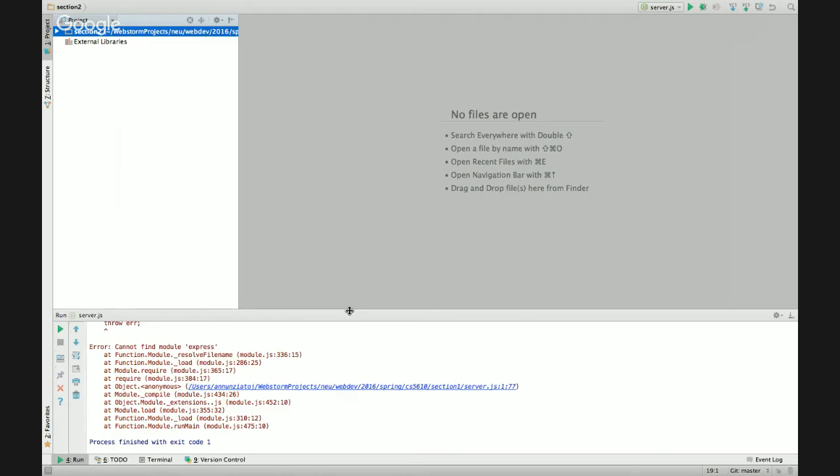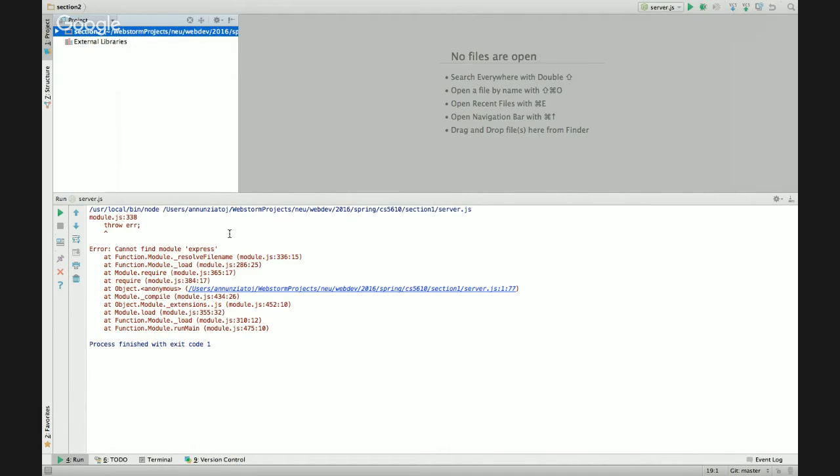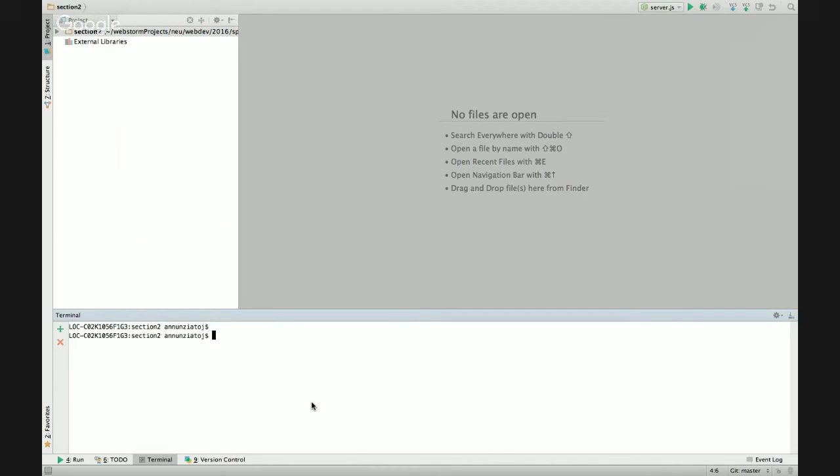And it doesn't like it. It looks like we haven't installed Express. Let's do that. So make sure that we're in the right place. npm install.